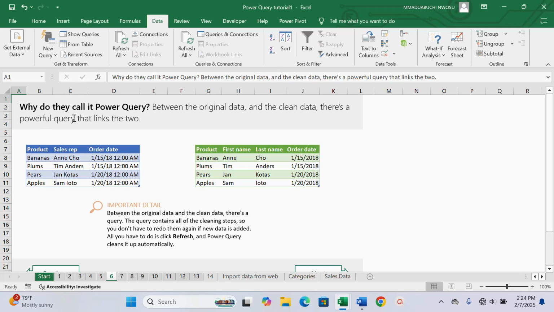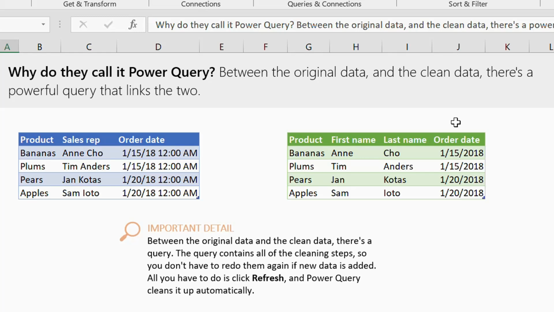Why do they call it Power Query? Between the original data and the clean data, there is a powerful query that links the two, that connects the two, that relates the two. This powerful query is what automates every function and does every manipulation for you. So, an important detail: between the original data and the clean data, there is a query.